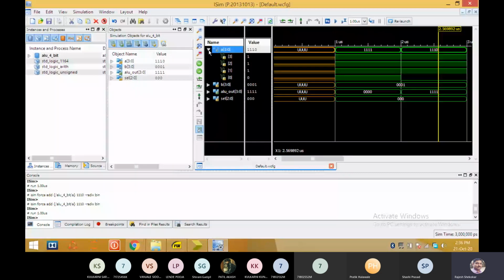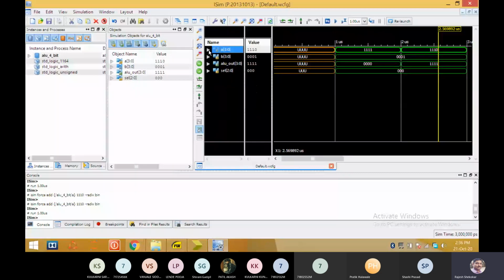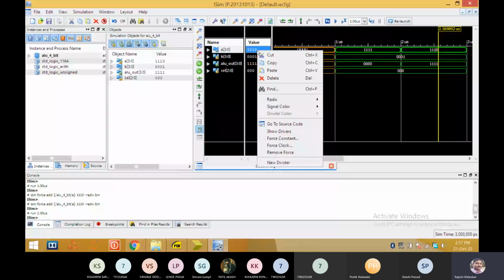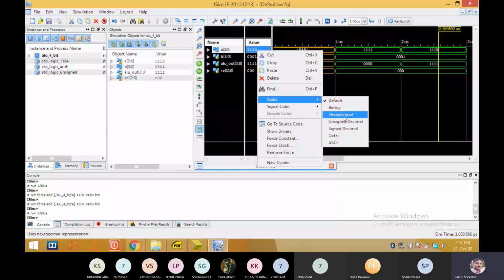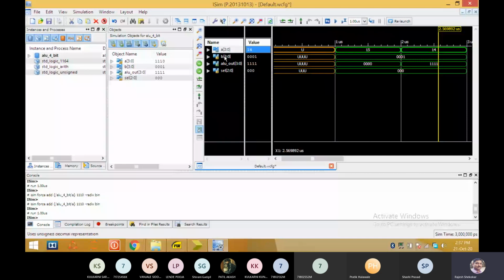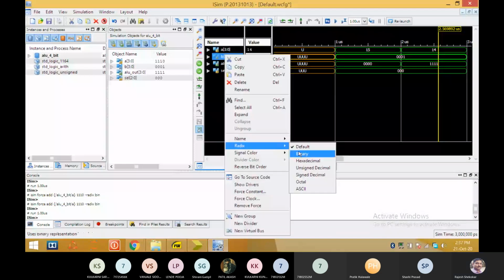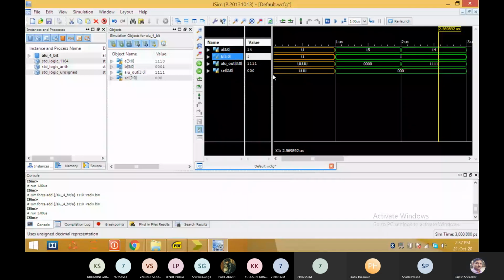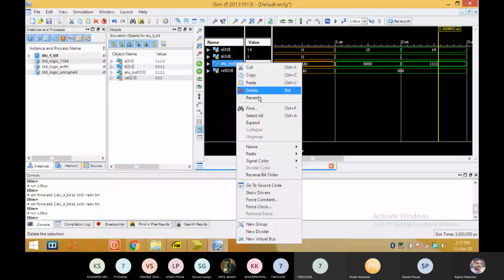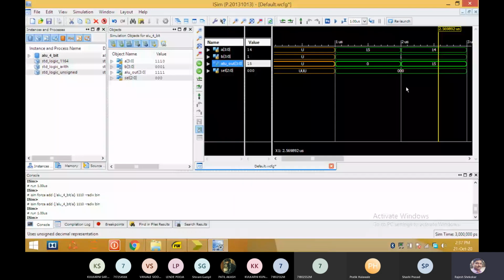AND gate, OR gate, XOR gate also. So here you can change the radix. You can click here, unsigned decimal. So it will show you the decimal number directly for A, B, and output. Just click here. It is showing 1 plus 14. And for this, if I click radix, okay, it is showing 14 plus 1 equal to 15. So this simple thing can be done for addition and subtraction with the ALU. Have you understood this?